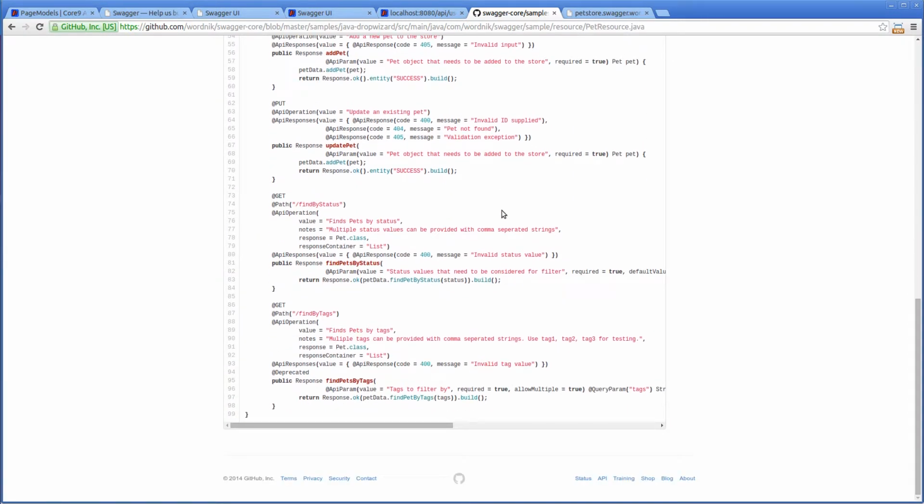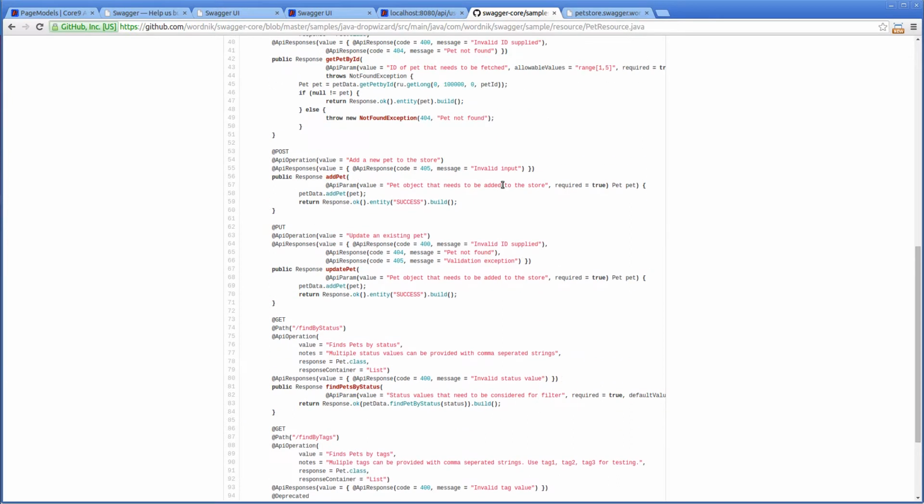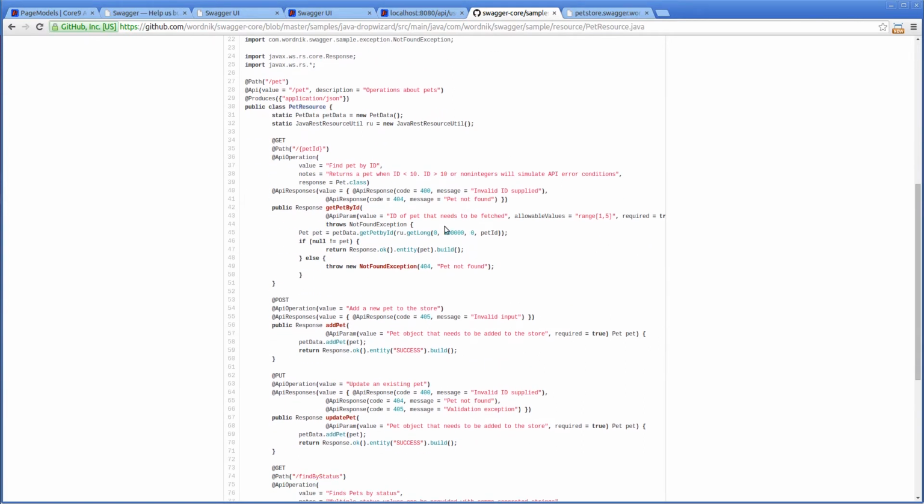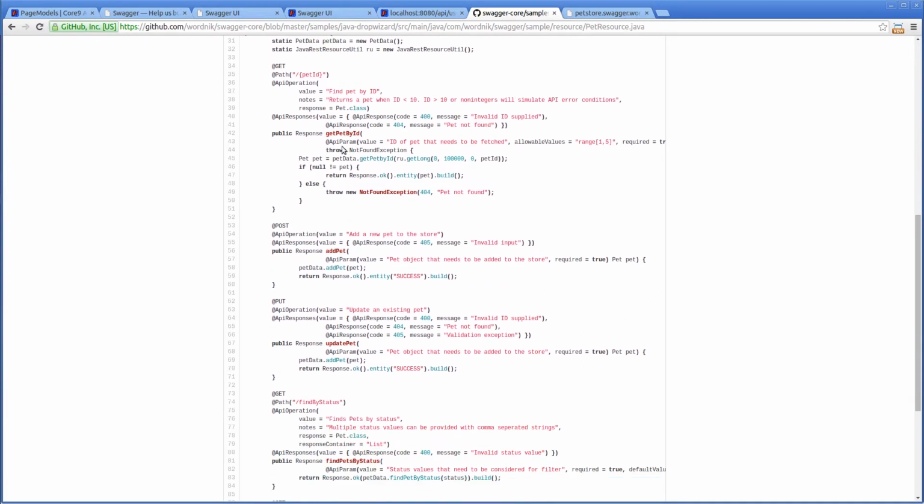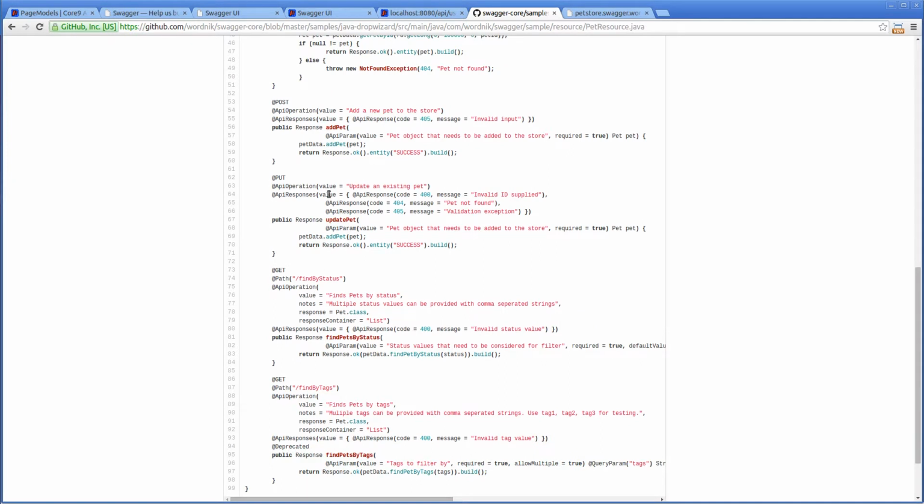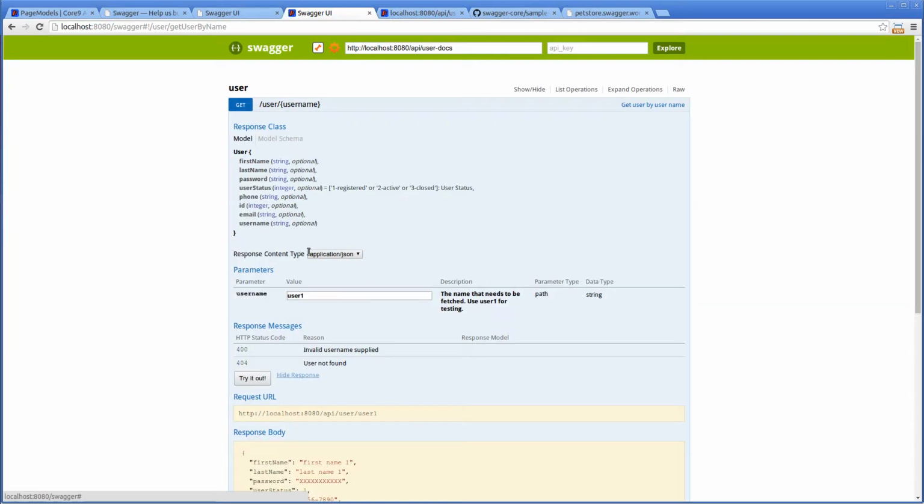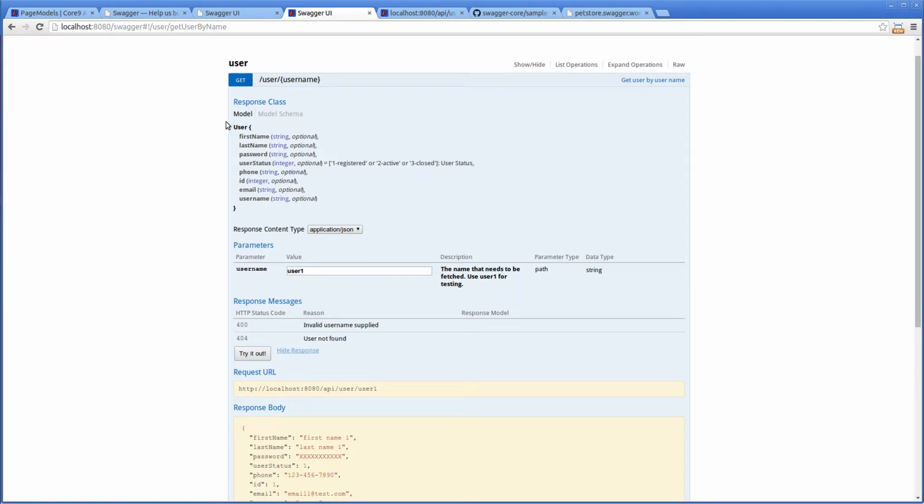Not if you want to keep your friends, because yeah, you can document anything in here. And if you look at the API of the Swagger UI, you can really see all the stuff here.